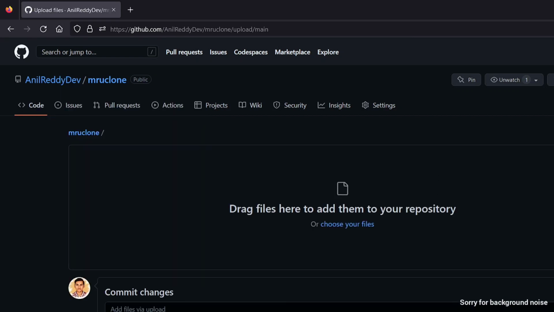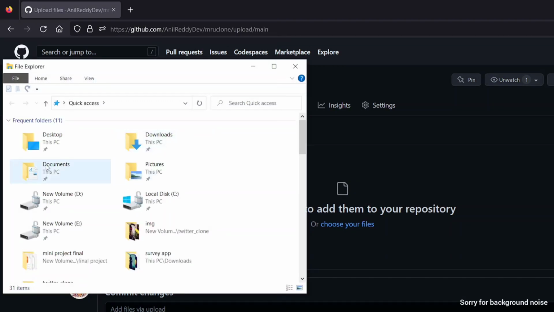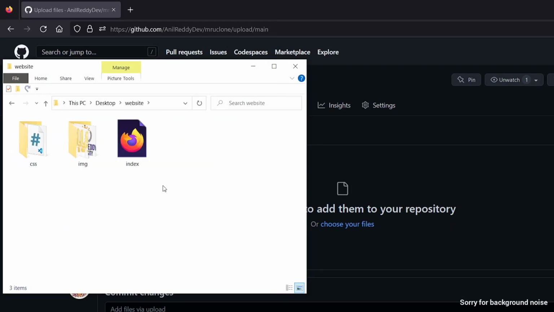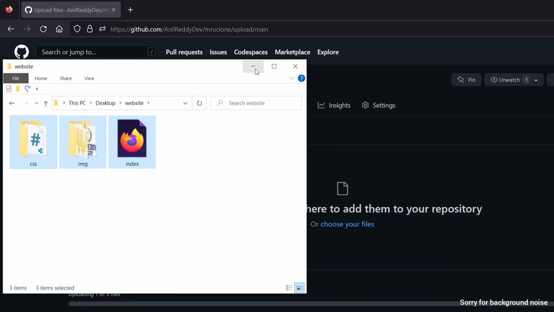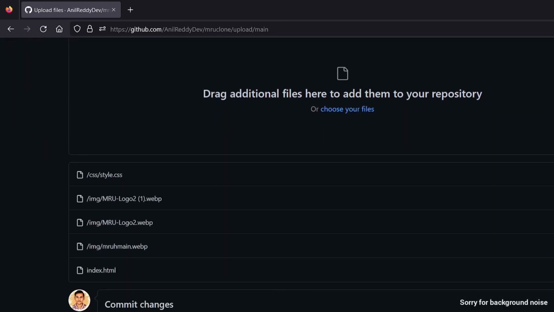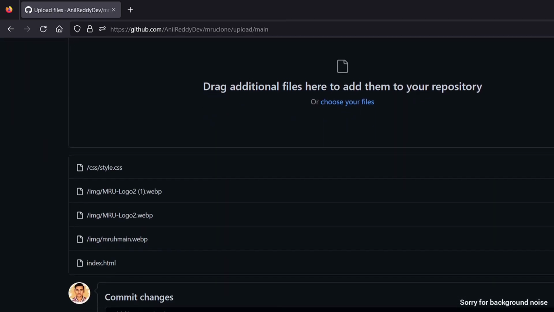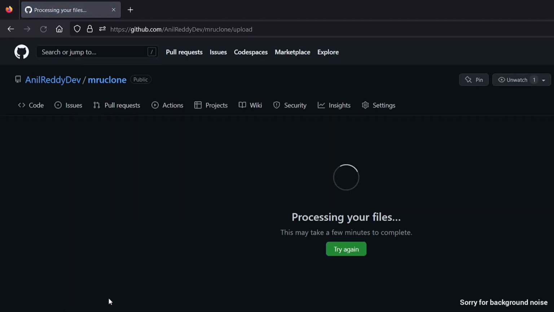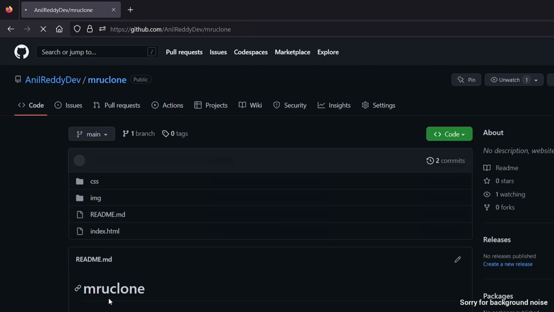You go to File Explorer, go to your project folder, here my website, then you select on these files and drag here. You can see files are uploading. Uploading is completed. Then scroll down and click on commit changes. After this our files will be processed.